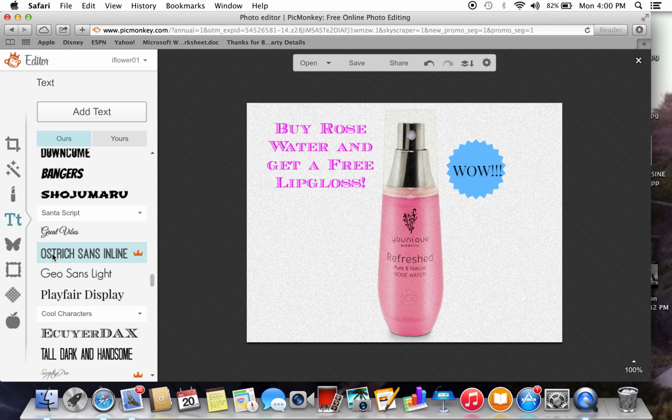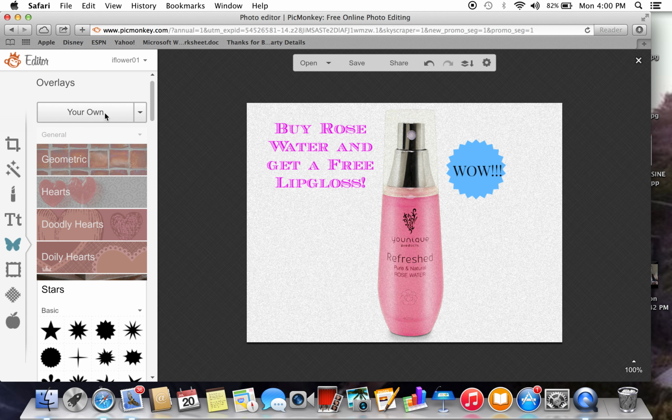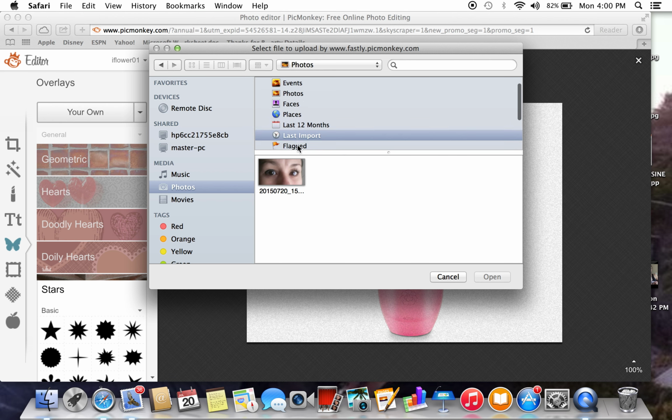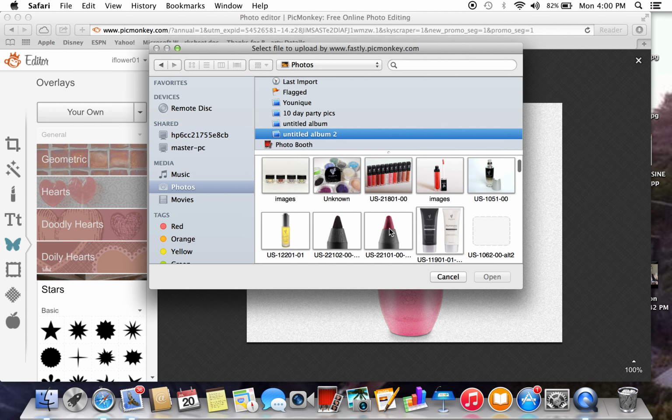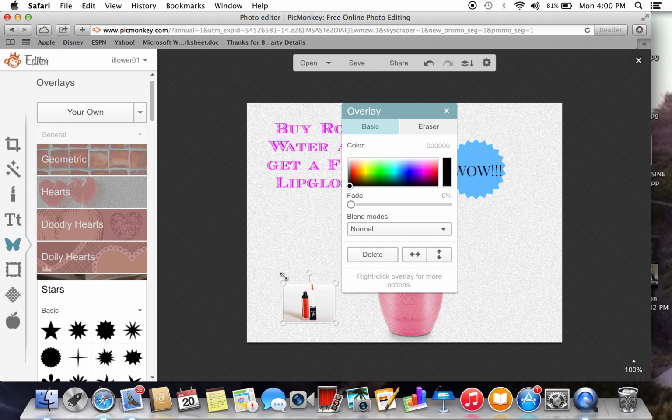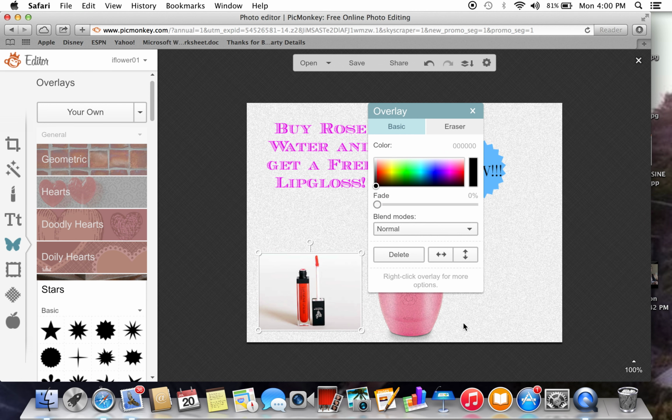Let's see. If you wanted to add your own picture, see how I said you get a free lip gloss. So I probably want to add a picture of the lip gloss. So I'm going to go up to the top where it says your own. Click on that. Here's my eyes from when I was doing the tips and tricks. Okay, so now let me find, here's the lip gloss. So it's itty bitty, so I want to make it bigger. So I just drag the corners. And you can put it on the top, on the side, however you want it.